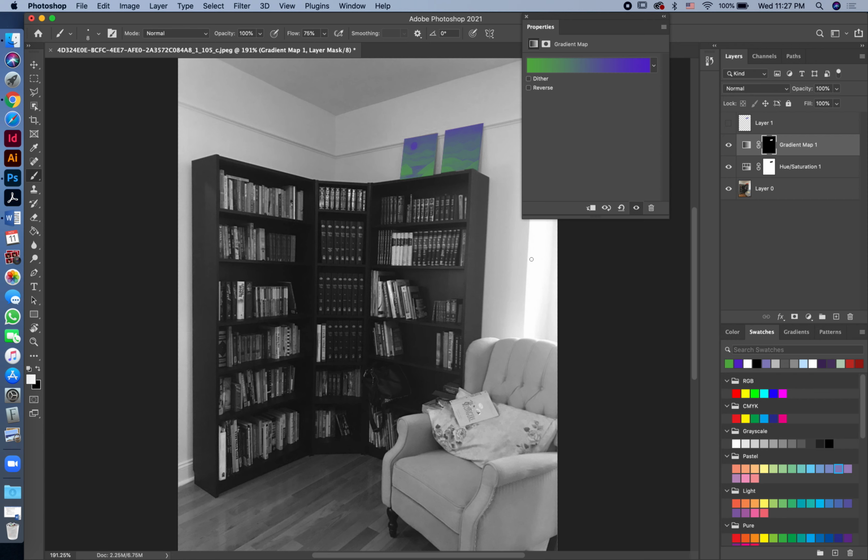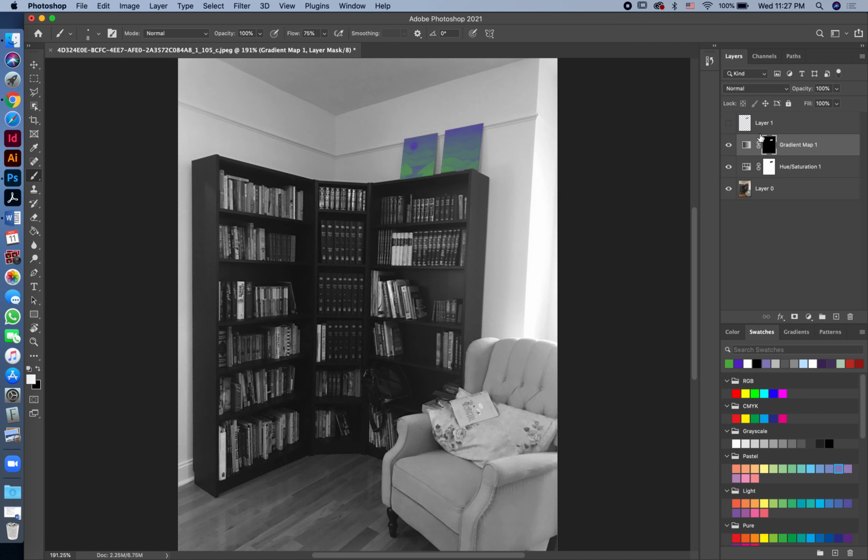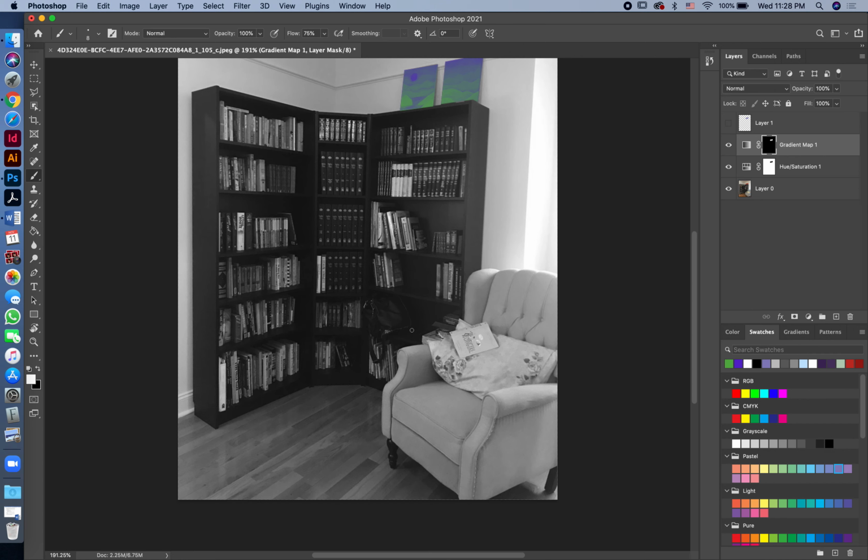So that's how we could use these adjustment layers. I'm going to do another example to show it off. Something else that's really great about this is we can always turn these off and on. Okay, so now I'm going to include the chair in my selection, and then I'm going to have a totally different adjustment layer applied to it.